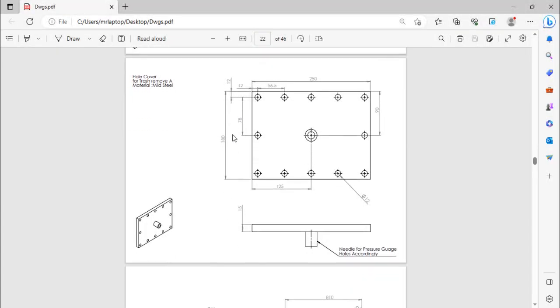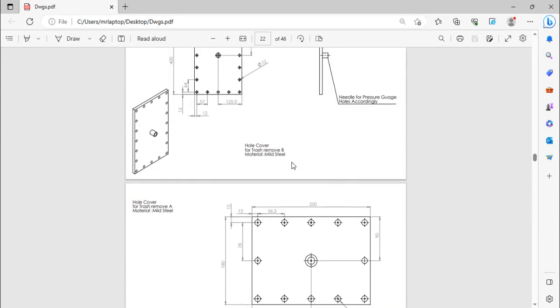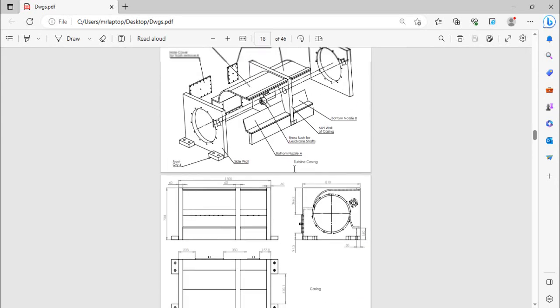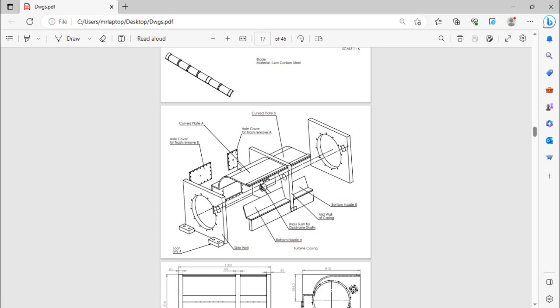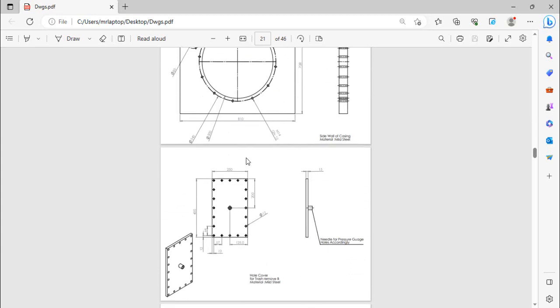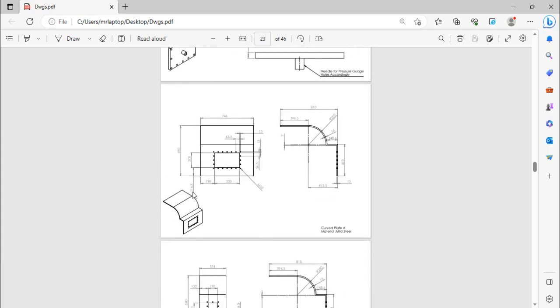Okay, next we have a similar item which is also used to remove the trash. Let me show you. We have made this one. Now we are going to make this one, and I'm not going to make it in front of you because the length of the video will be very long. Then next we have this curved plate.